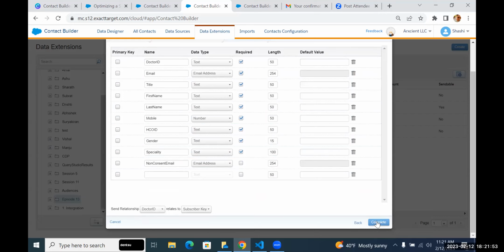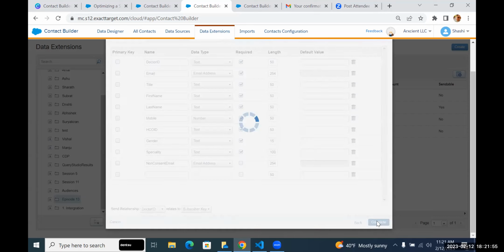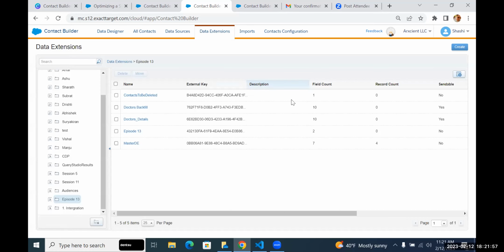Okay. And let me complete this. So the backfill, if you see the external key here, okay, though I added it, it does not allow this one. Okay. But I have to show this one from Email Studio.